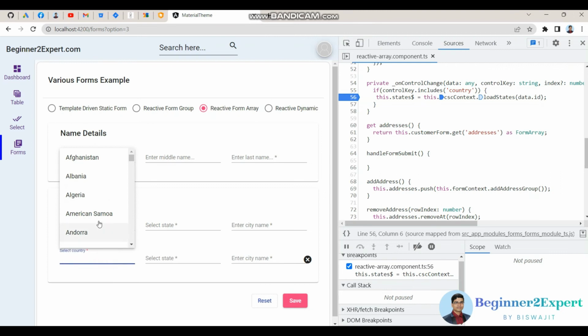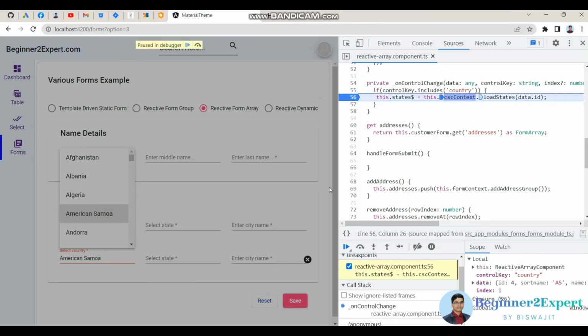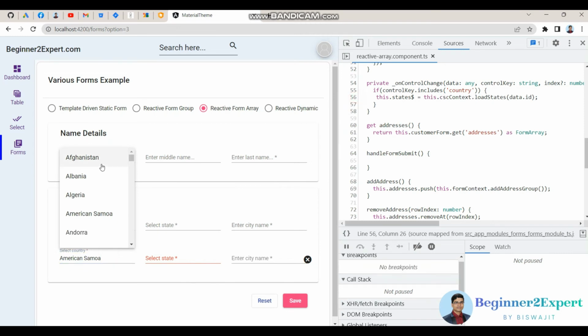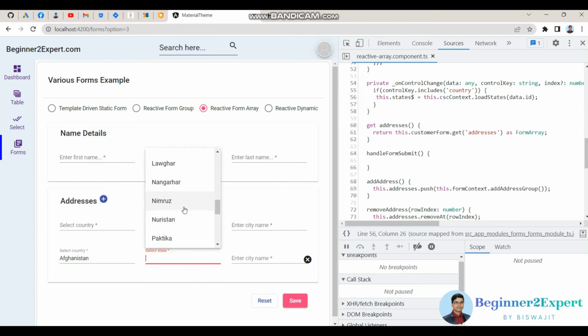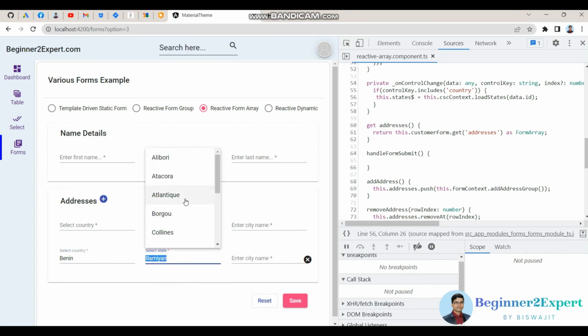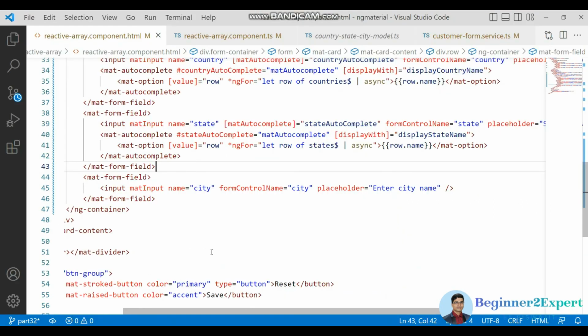Now let's say I'm changing American Samoa, that ID is 4, and based on that this will come, right? So cool, the state list is coming. Now if I change to Afghanistan, see the state list is coming based on the country. But one more problem here. If I change the country, this name is actually not part of this state, right? So by default it should be blank if I change the country here. So how to do that?